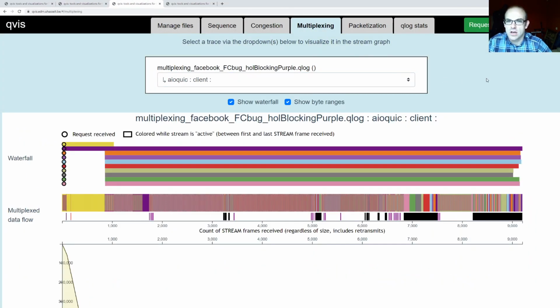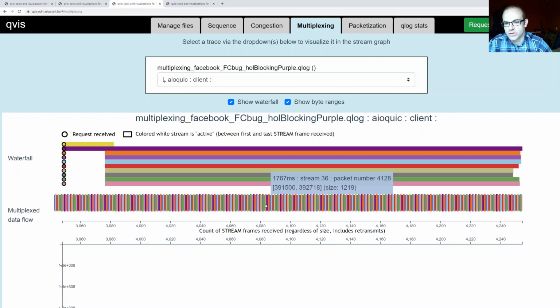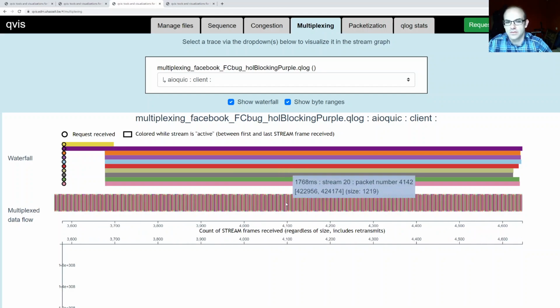The third tool is our multiplexing diagram, which plots each packet on a horizontal timeline and colors it depending on the stream it belongs to. So here we have 10 colors, 10 different files, and we can see that here the sender uses a round robin scheduler to send these files.